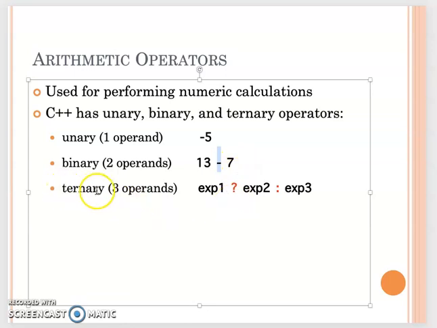Then we have one special one we call the ternary operator. It combines the question mark and the colon, so actually it has three operands. You have one operand before the question mark, that's the condition. If this condition is true, then it returns the second operand. If the condition is false, then we choose operand 3. The ternary operator, or the conditional operator, we will talk about more in a future class.